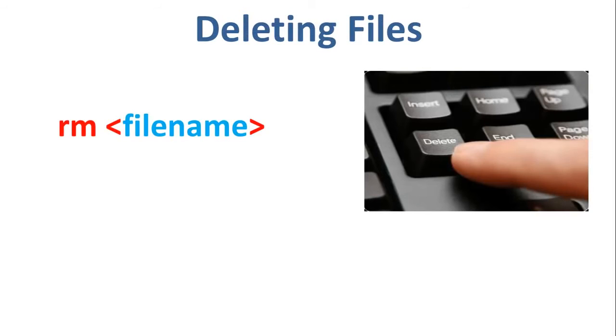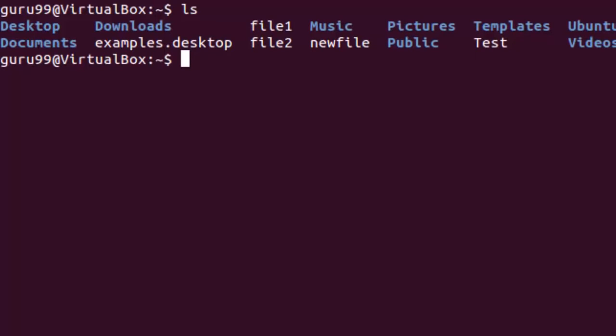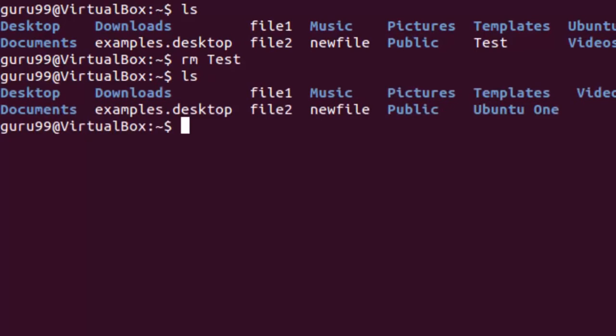Moving on to deleting files, we will use the rm file name command for deleting the files that we do not need. Let us look at it on terminal. Here we have a file with the name test which we would like to remove. The rm command removes files from the system without confirmation. To delete this file, you need to type in rm test.